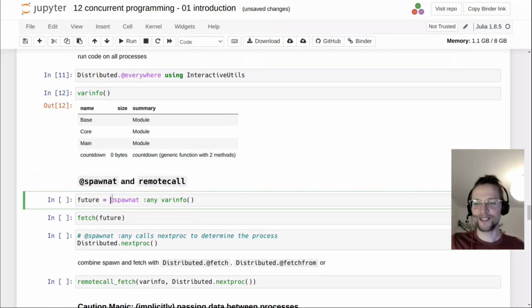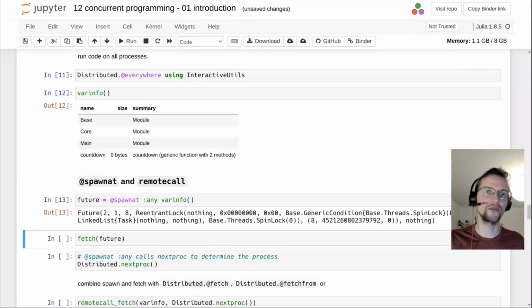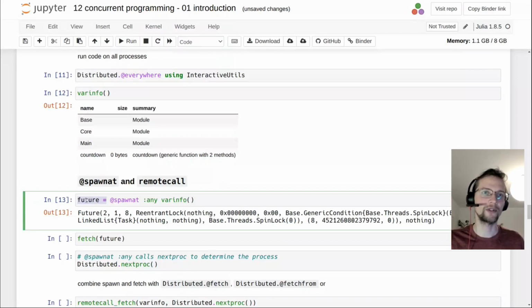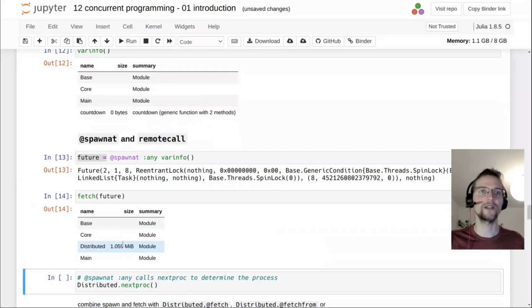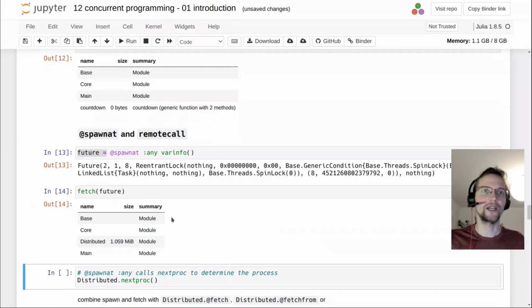Now, if we want to run something on another process, we use the @spawnat macro. With the little :any in front, we say it's arbitrary on which worker you distribute this. So some worker, one of the 2 now, and it returns not a task but a future, but it works very similarly. So again, we can call wait and fetch and all the like on it.